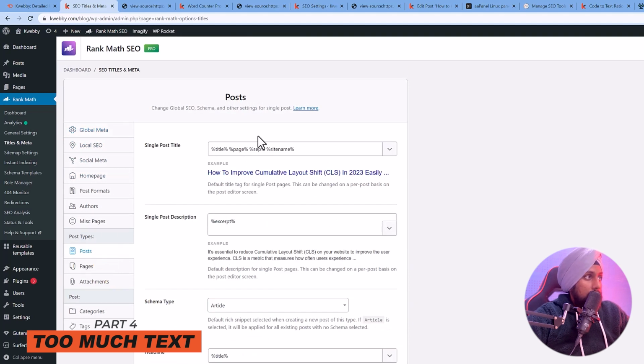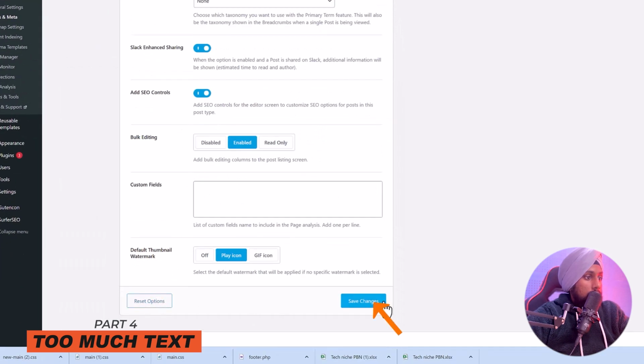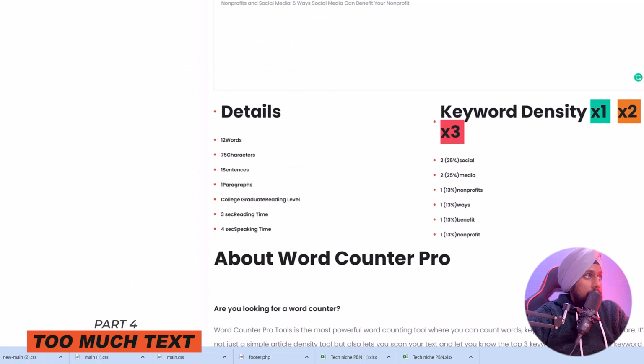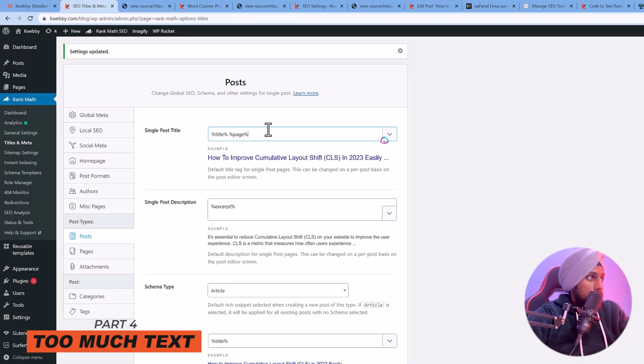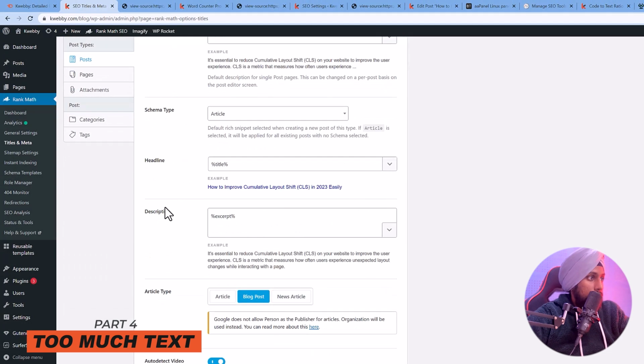Yeah, so it has title, page and separator, and there is the site name. So what I'm going to do is delete that separator and the site name and click on save. Let's see if it does reduce something. Okay, so it's still there. So single post title will be title and page. That sounds fine to me.